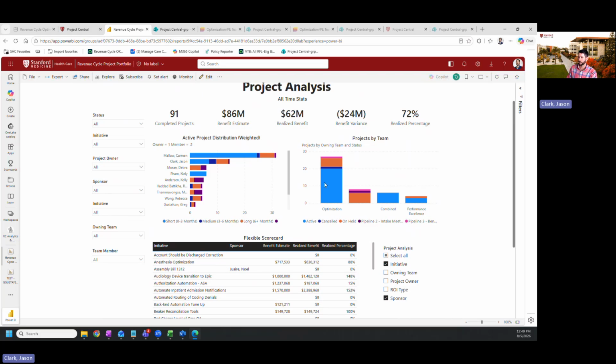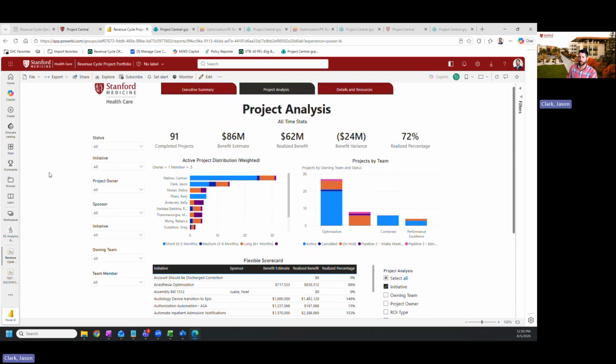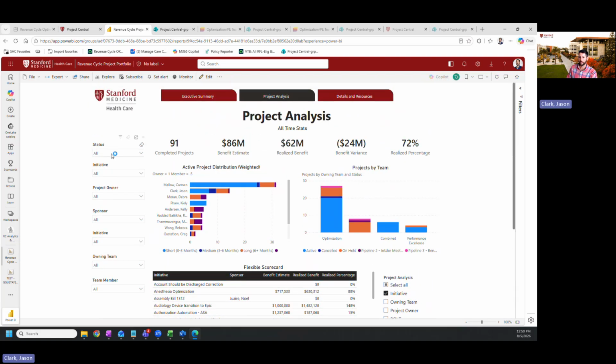Same thing with projects by team, just tracking where projects are landing between optimization, combined performance excellence, or... we shouldn't see this once it's corrected, but in some cases, if something's not populated, it's appearing there as well. All of this, though, can be filtered based off of these filters on the side.